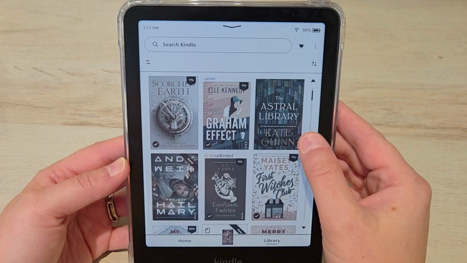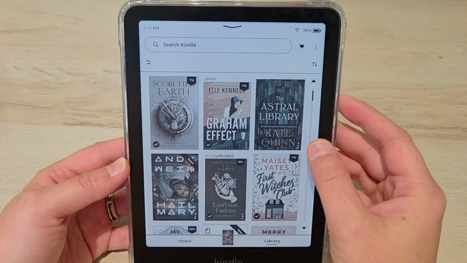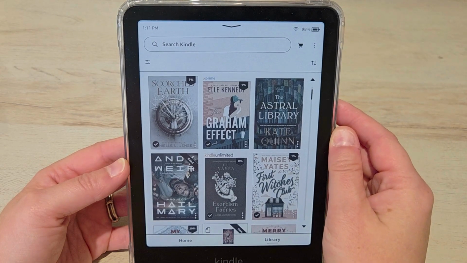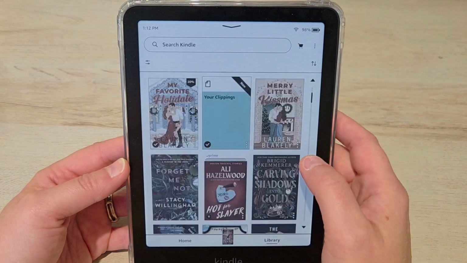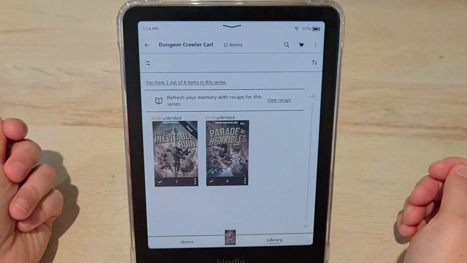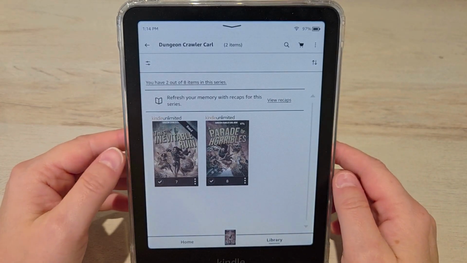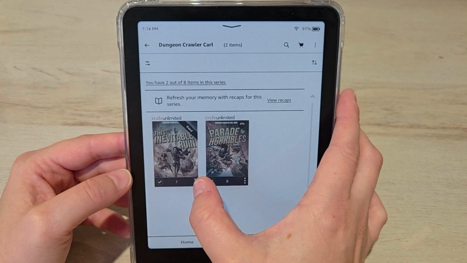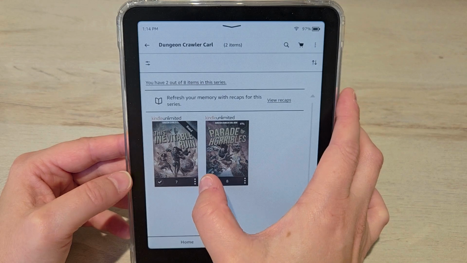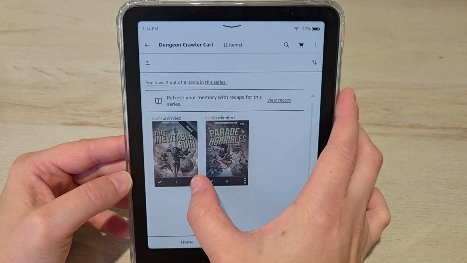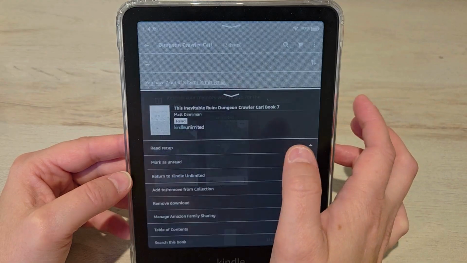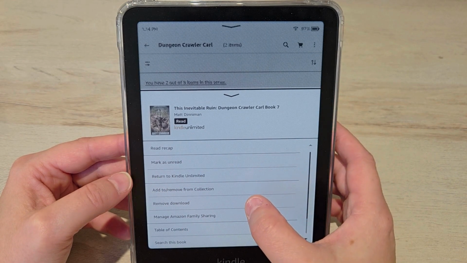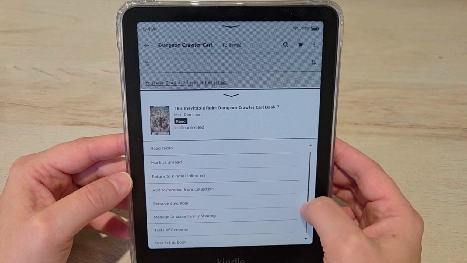And again, I've got a couple others on here that I can do that with as well, but that is how you remove something from your device. Now, for those of you who are Kindle Unlimited users and you want to return an item to Kindle Unlimited, it's the same menu. You would go to the book that you want to return that is on Kindle Unlimited and go to the three little dots that's listed there. It brings up the same sort of menu with a few different options.